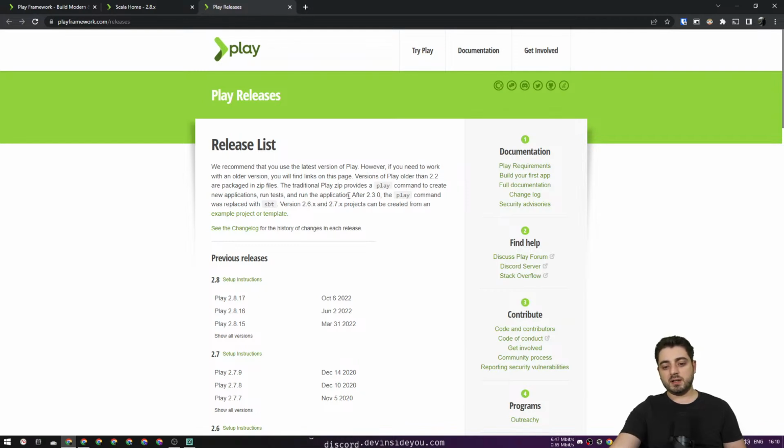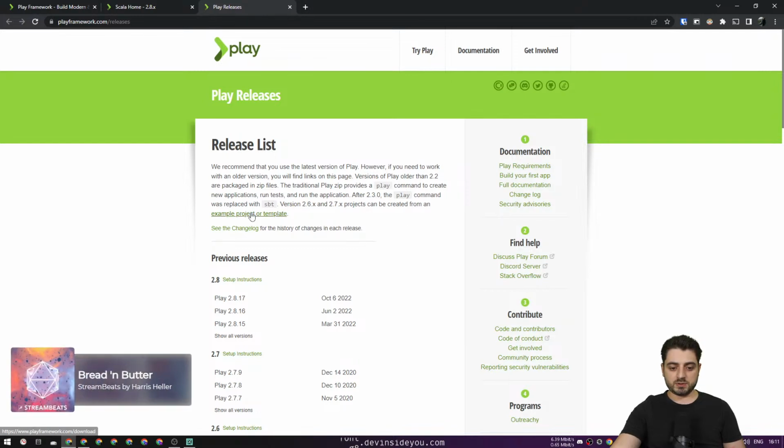Oh yeah, I remember. Okay, so in general, this Play command is just an SBT plugin. Up to 2.3.0, the Play command was replaced with SBT. Yeah, so as you can see, they just embraced the fact that it's just an SBT plugin. Version 2.6 can be created from an example project template. See the changelog for history.